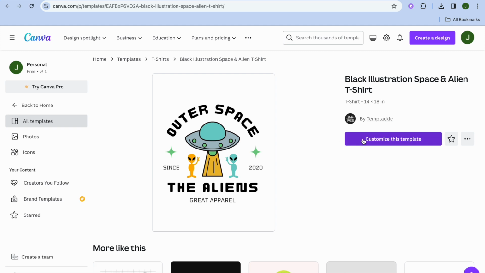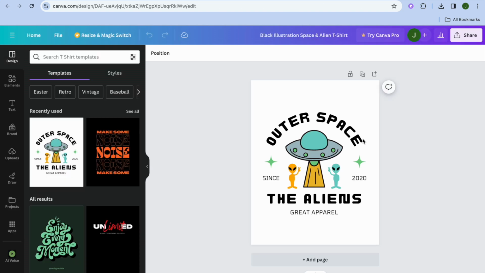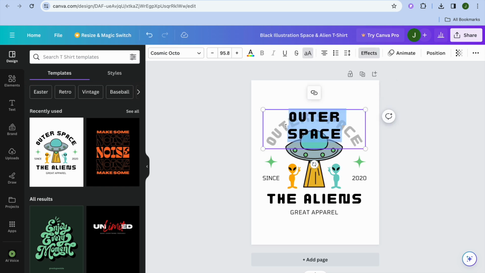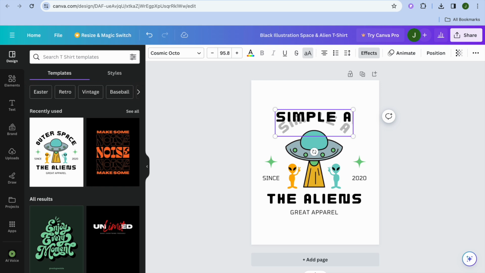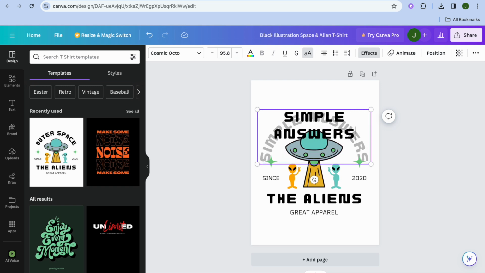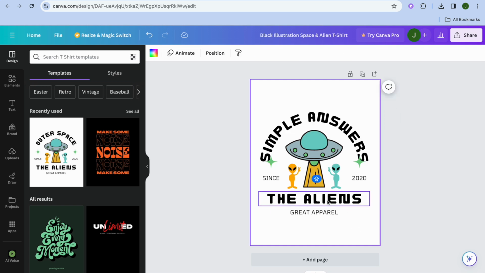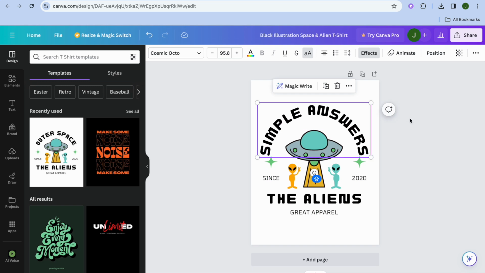Then tap on customize this template. After doing that, you'll be redirected to this page, and you can make any changes you want. You can change the text if you want. You could tap on the current text that is there. So let's say, for example, I were to type in simple answers. Then from there, you can change the background color. You can make any change that you want. It is quite easy to edit.